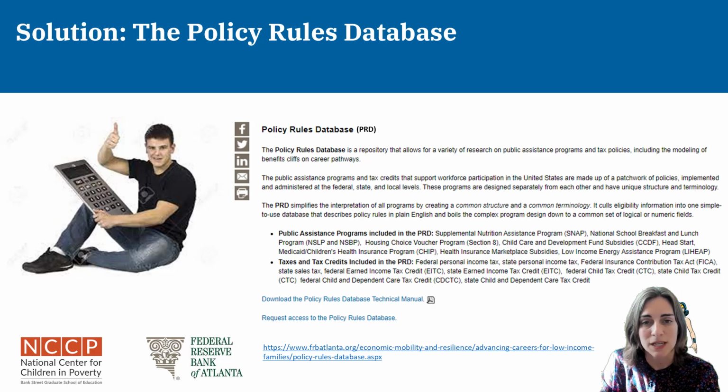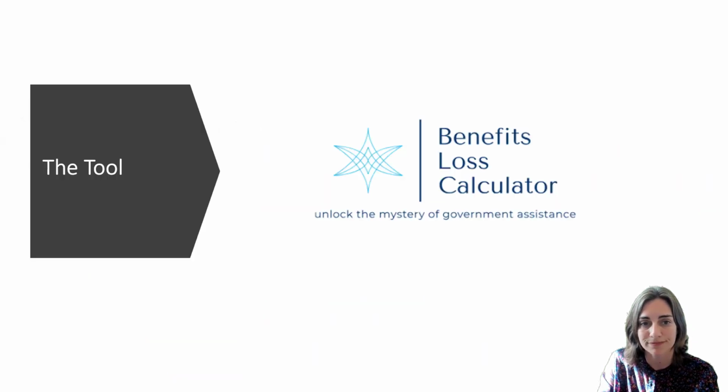But in short, it provides the eligibility rules for all major federal and state public assistance programs and tax credits, including how guaranteed income, if structured as gift income, will be counted by each program. The policy rules database is the engine behind the user-friendly tool that you will all be using to help individuals understand how guaranteed income might affect their benefits. This tool is called the Benefits Loss Calculator.